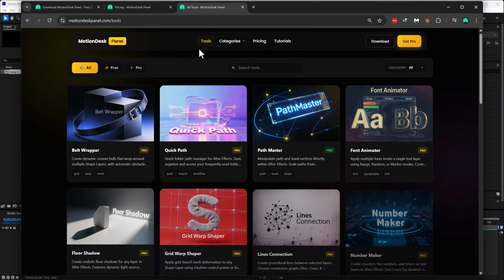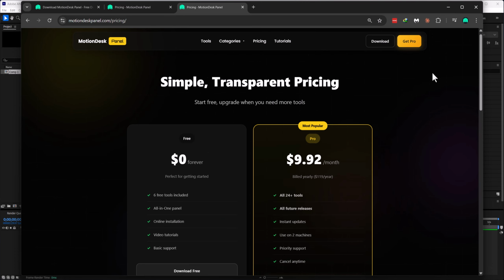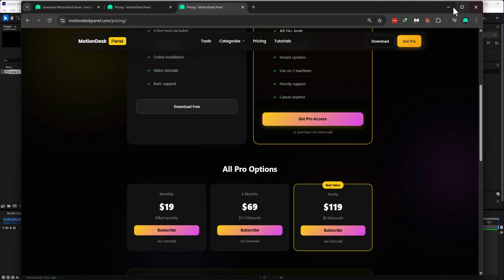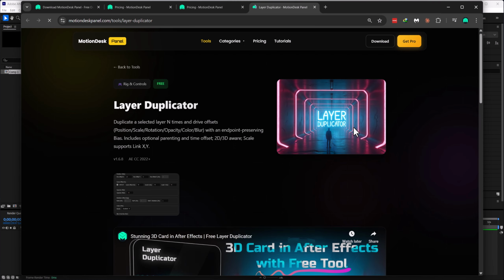As you explore the tools on the website, this is just the beginning. MotionDesk Panel keeps growing, with more powerful and exciting tools coming soon. Download the panel, install it for free, and start building your own motion toolkit today.